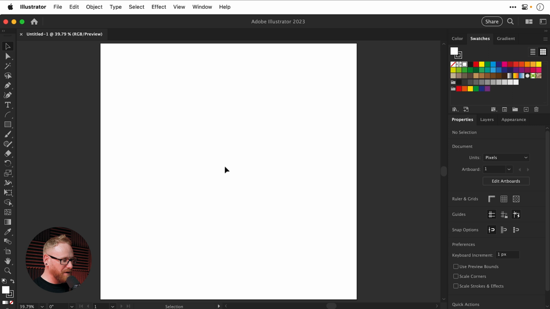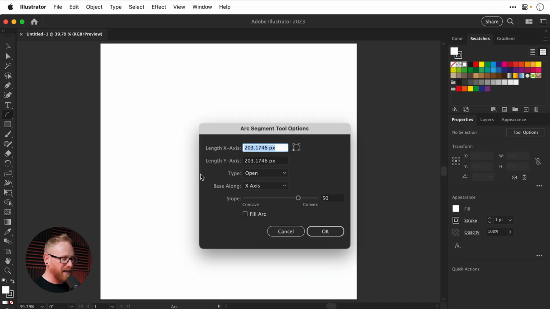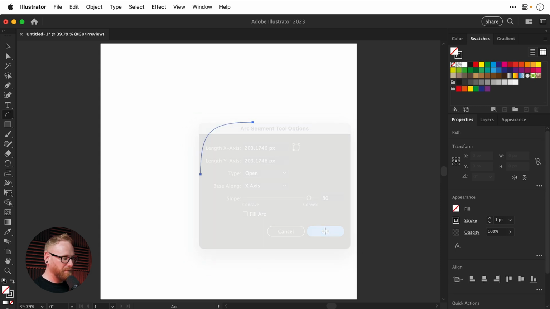So I have a new document, 1,000 by 1,000. I'm going to start by grabbing my arc tool underneath here. And instead of clicking and dragging, I'm just going to single click. And I can change the length, but I'm not going to mess around with that too much. I'm just going to focus on the slope. So let's bump that up to somewhere between 75 and 80 is good. And you'll see it creates this odd shape here.